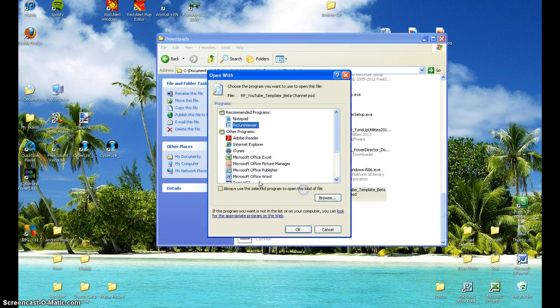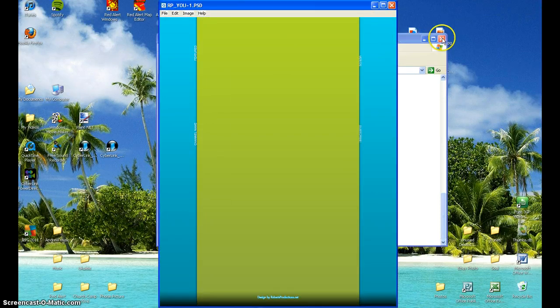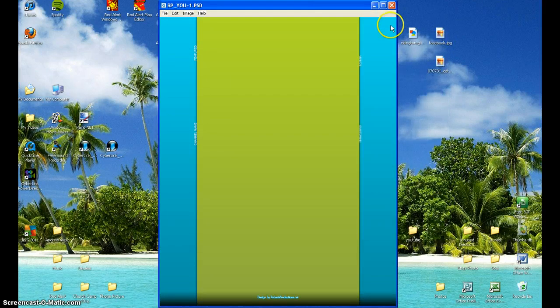Select the program from the list, and you want to go on Picture Viewer or Photo Viewer or something like that, and then this will open it up, and you should end up with an image like this. And that there is your template.